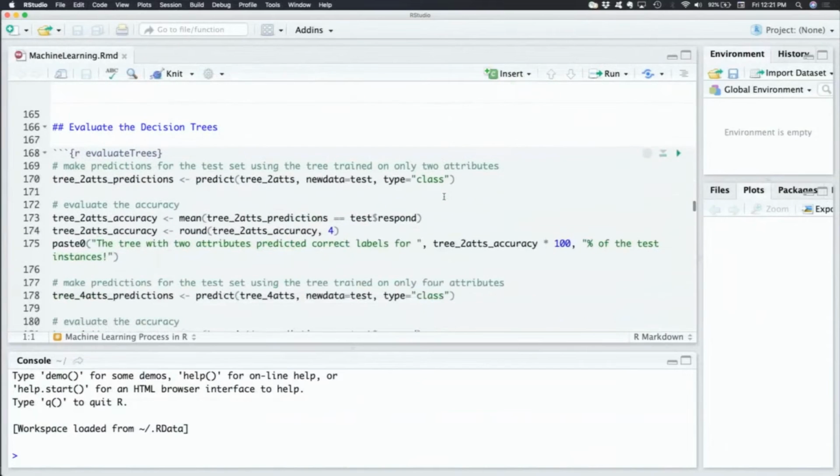Okay. Once I have a tree, if I want to make a prediction, we had that test set that was separate. I can call this predict method. I pass in a particular tree. This is the one with 2 attributes. I say to use the test set now. And then again, it's class because we're not predicting numbers, we're predicting categories. That'll give me a prediction for every single instance in the test set.